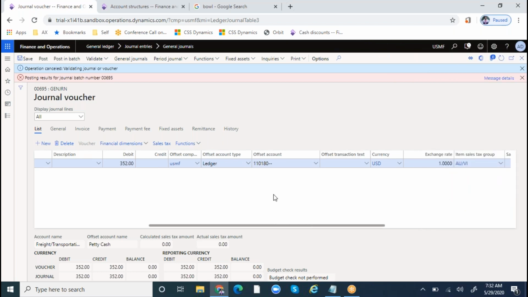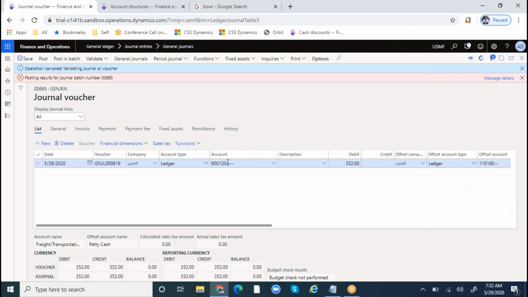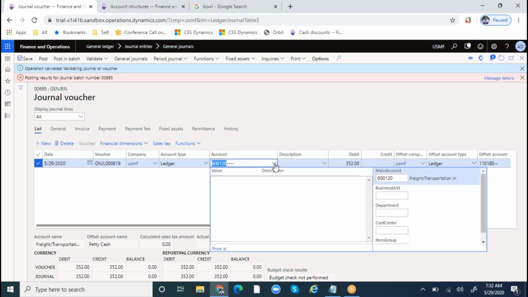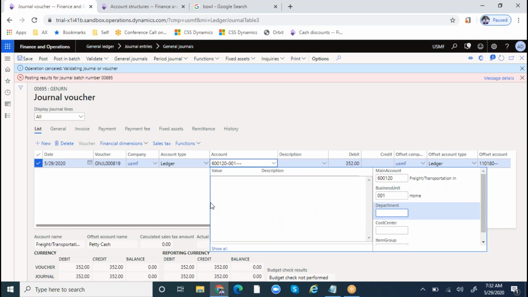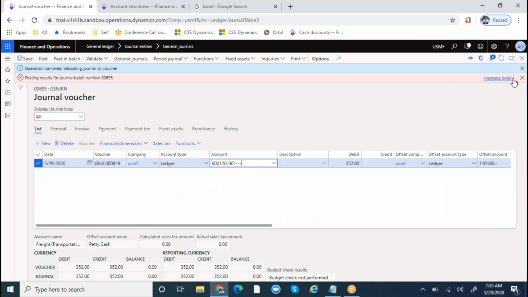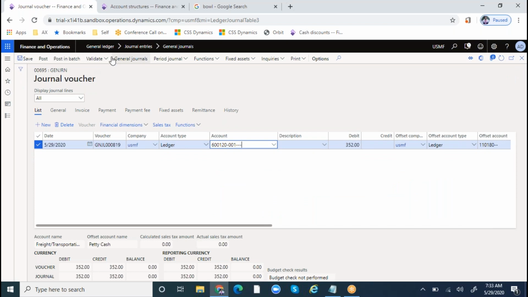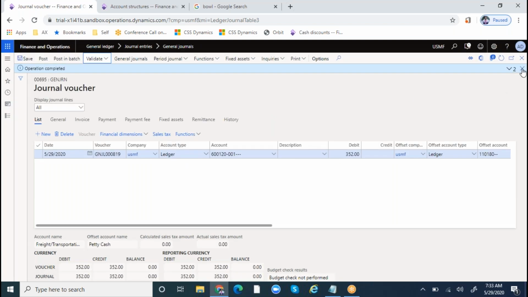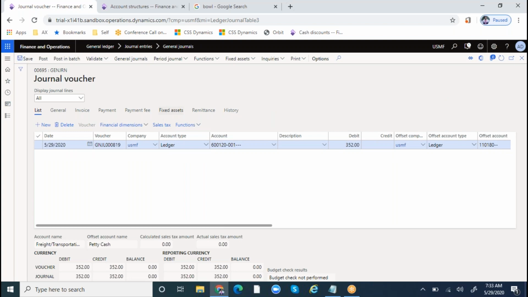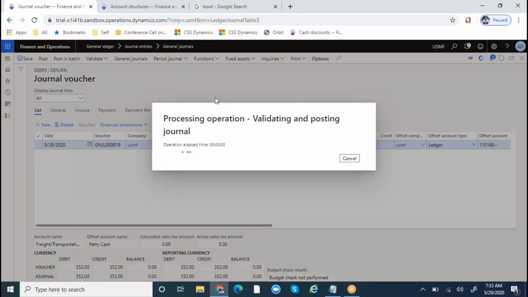Okay, so for this it is a must. I need to map whatever dimensions I made mandatory. Suppose 001. Remaining all are optional. Now I'm doing once again validate, simulate posting. Once it is done, it is completed, which means there is no error message. Now you can click on post. Automatically it will be posted.